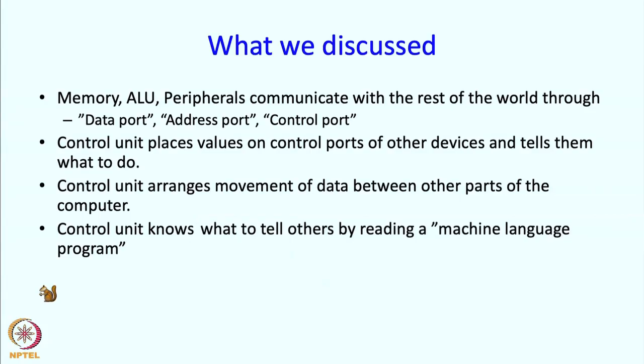Welcome back. In the last segment, we discussed the different parts of a computer, and in particular memory, ALU, peripherals and the control unit, and we noted what their respective functions were. And we said that the control unit knows what to tell the other parts of the computer to do by reading a machine language program.